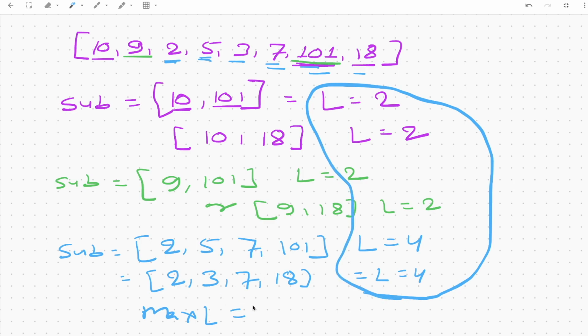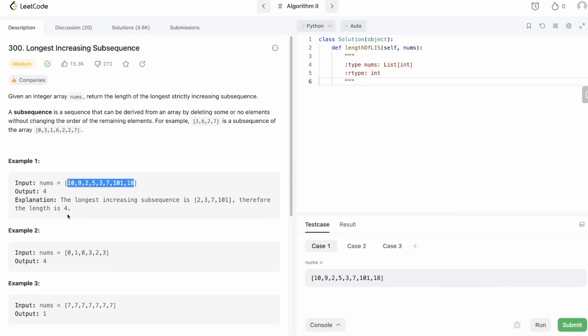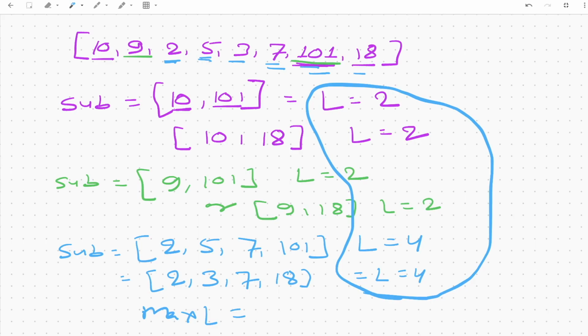So the answer given here for this problem is 4. The maximum is 4. And what is the subsequence here? 2, 3, 7, 101. It could also be 2, 3, 7, 18.